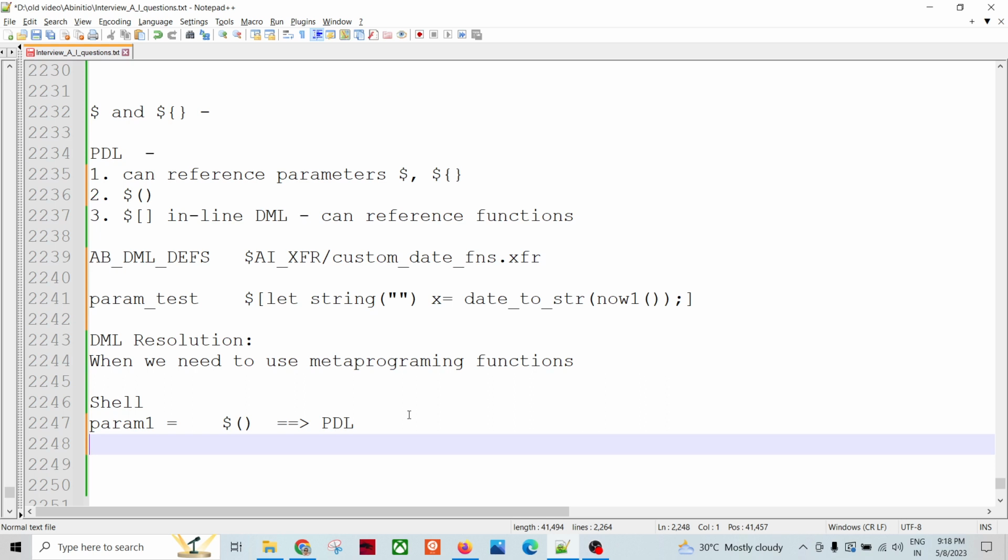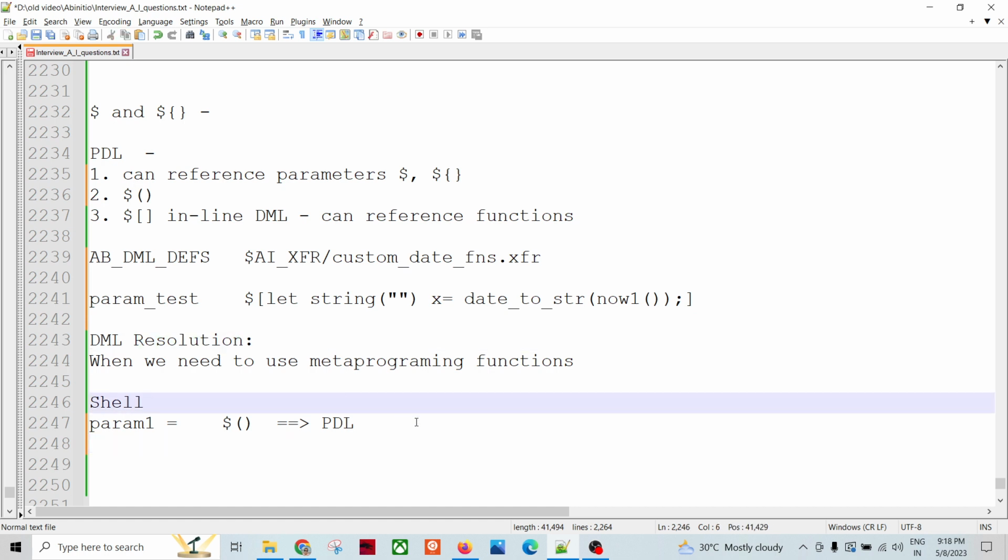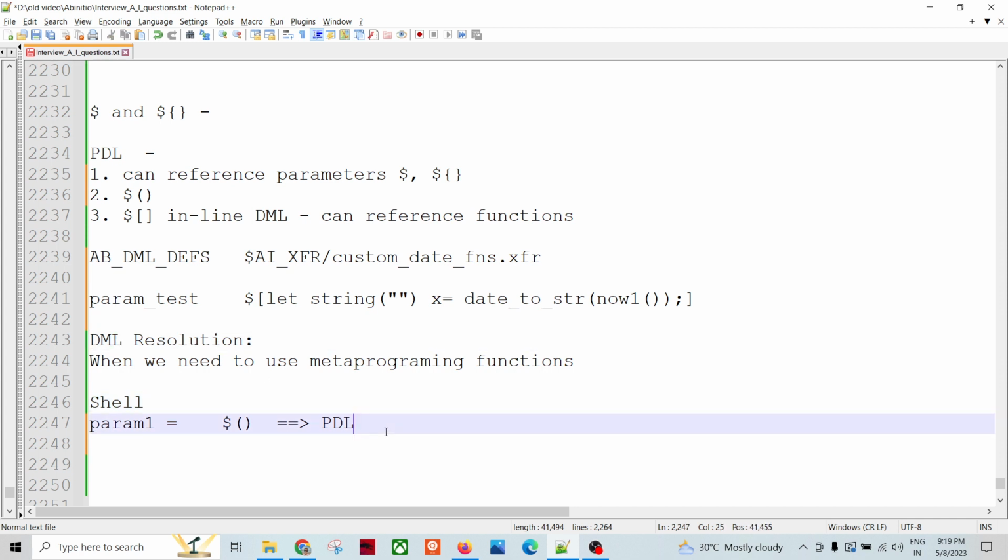We can talk more about PDL and DML resolution in the second video. I can take a few more examples with respect to DML resolution and PDL, and we can understand it more. The thing is, the more you practice, the more you understand. So this is going to be a fundamental aspect of it actually.